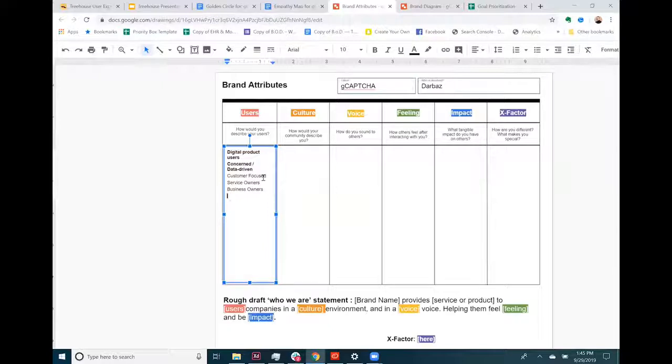Let's see, how would you describe your users? I'm trying to think of one great word for when they use your product, like how they feel afterward. Similar to delighted, like they're delighted when they use your product. Delighted. Aligned?